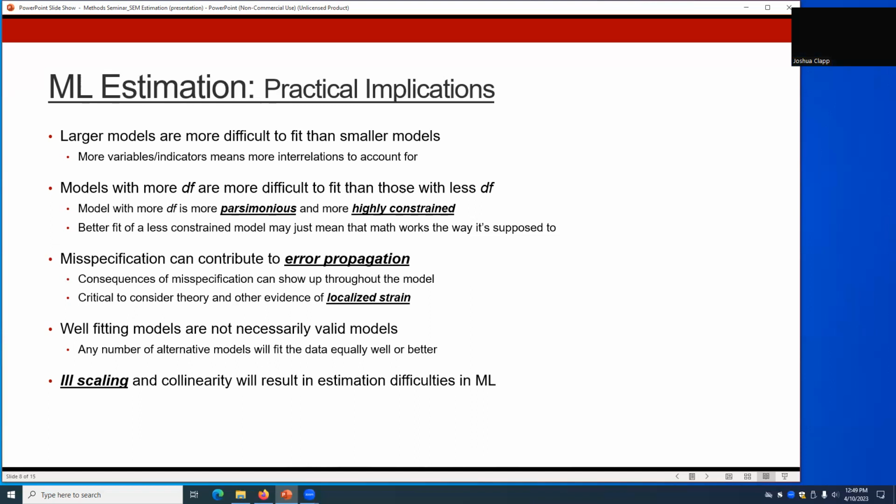That can start to screw stuff up. It's easy to fix. You just have to go through and rescale things so that it all falls on a similar-ish scale. So be aware of the scaling of your variables and what's going on there. Also, collinearity. This will start to wreck your model.